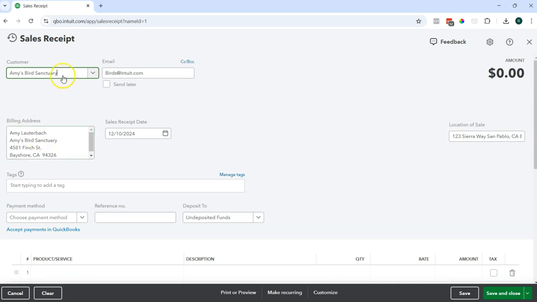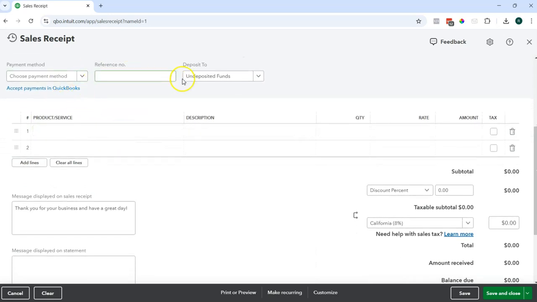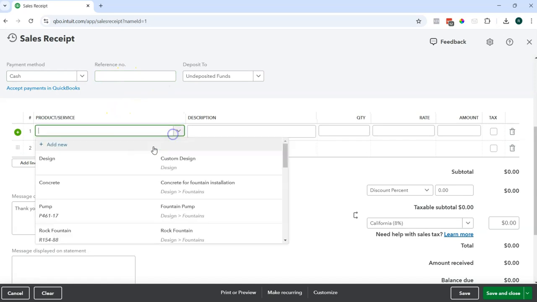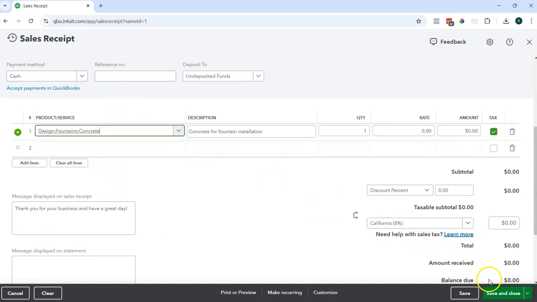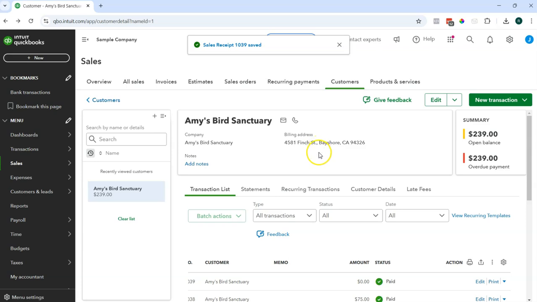Again, it's going to default and pull in all of that customer information. All we have to do is make sure we choose our payment method. If there's a reference number ever to be entered, you can put that in there. Choose your product or service, and then hit Save and Close. So that is how you enter a sales receipt.